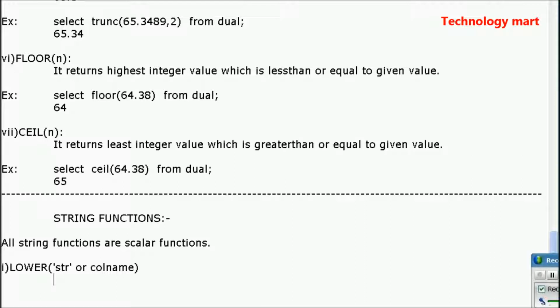What is the meaning of this? Display the given string characters in lower case. If it is a column, the column values will be displayed in lower case. If it is a direct value, then all characters in the direct value are displayed in lower case. A direct string is always specified within single quotes. A column name cannot be specified within single quotes.